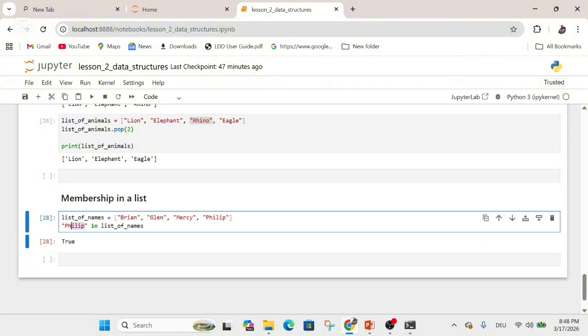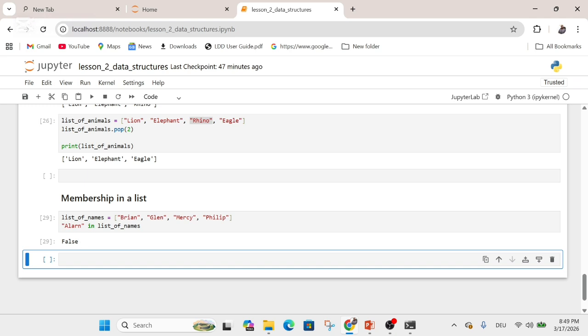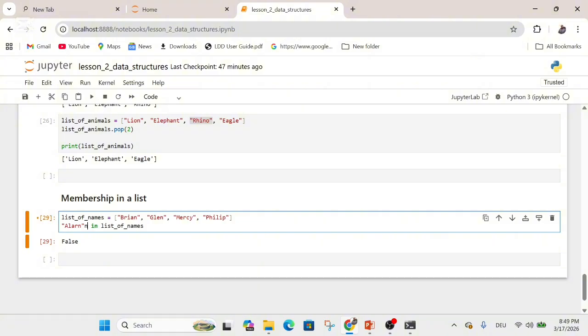So let's try and pass in a name that is not here. Let's say Alan in list of names. So we see it has said false. Let's say not in.